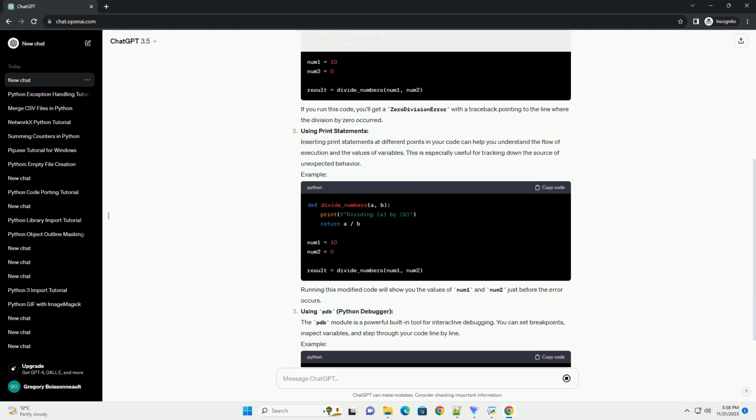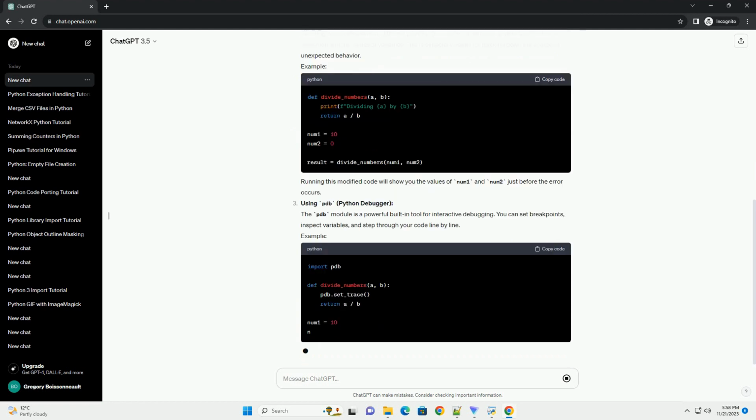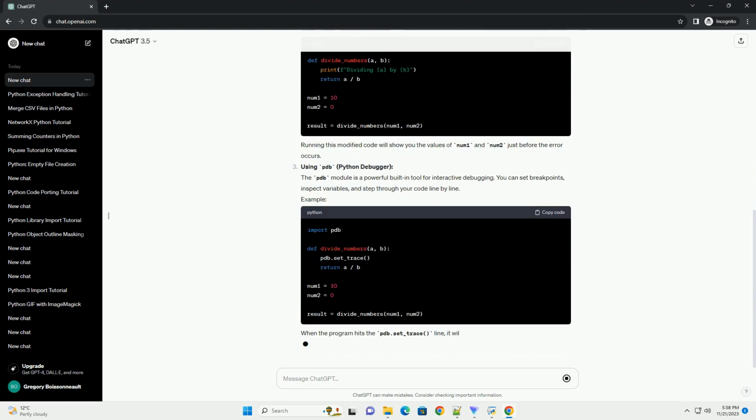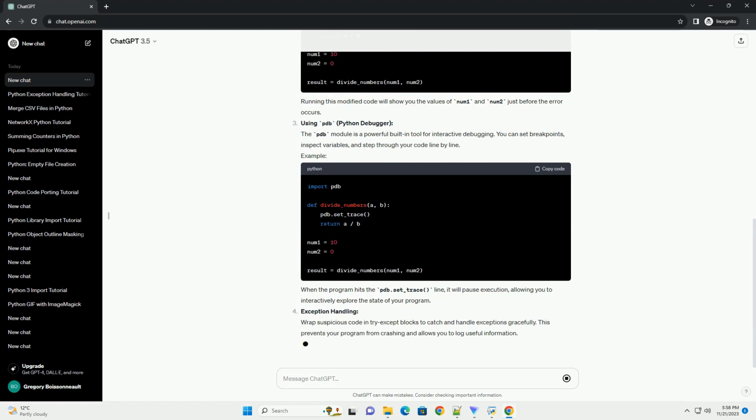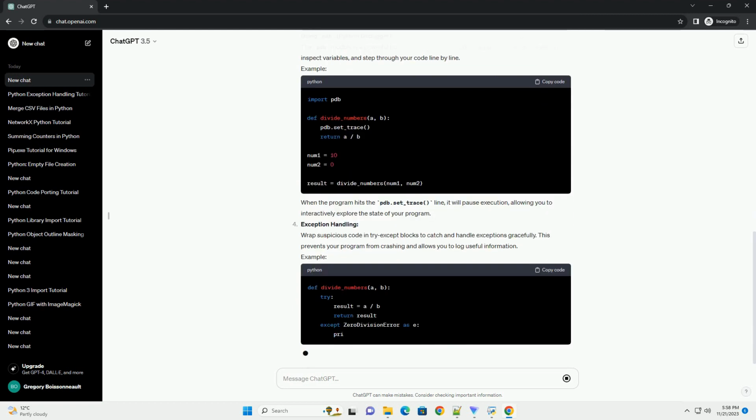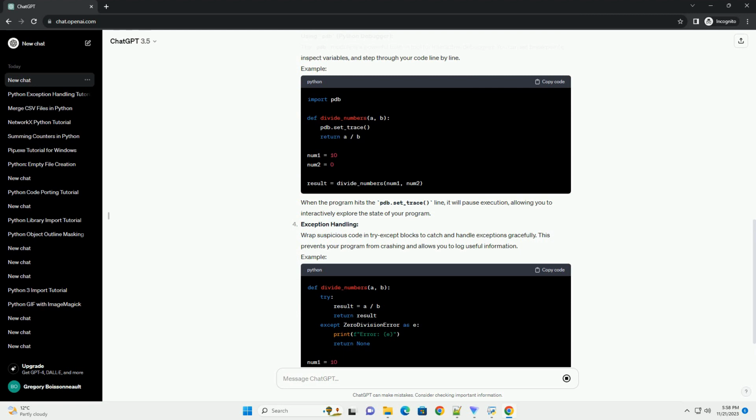Reading tracebacks. One of the first things you'll encounter when an error occurs is a traceback. Understanding how to read tracebacks is crucial for identifying the source of the problem. Each line in the traceback points to a specific file and line number where the issue occurred. Example. If you run this code, you'll get a ZeroDivisionError with the traceback pointing to the line where the division by zero occurred.